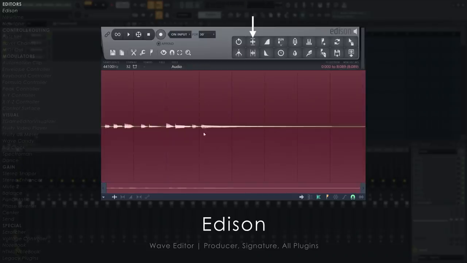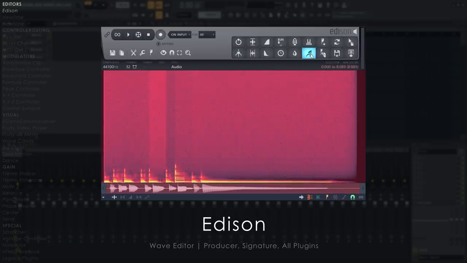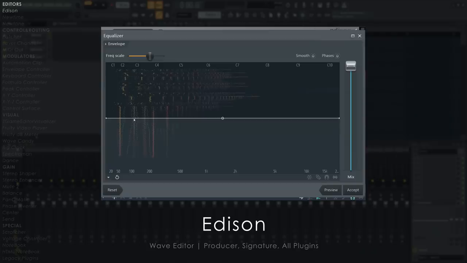Let's boost the level with a normalize icon. My bass is noisy and I can denoise it in Edison too. Edison also auto-slices and it has a built-in equalizer.